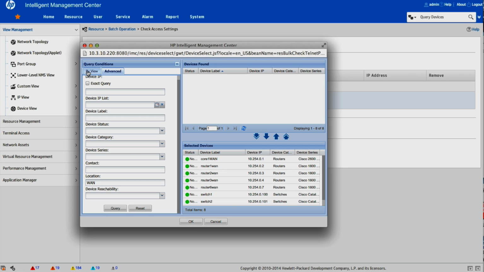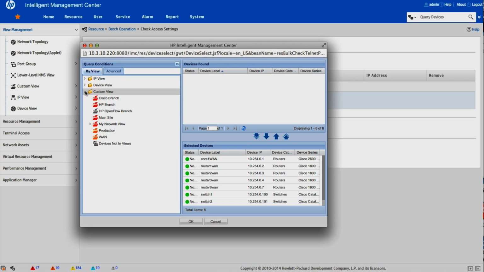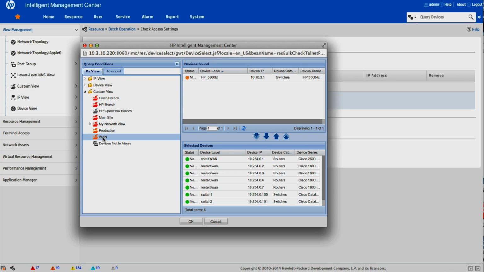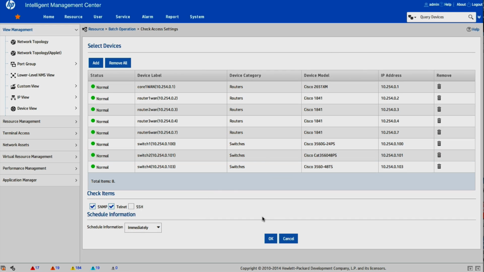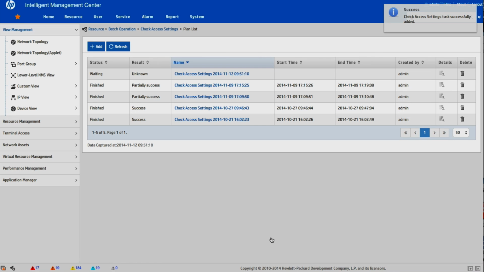I could have also done this by view, so I could use custom view, for instance, and just look at the WAN. And in this case, that extra 5500 is in there, which I already know works, and I don't want to test today. So let's just look at these particular devices. We click OK. There we go. And now we can click OK, and this will cause IMC to immediately go out and check the credentials for those particular devices.